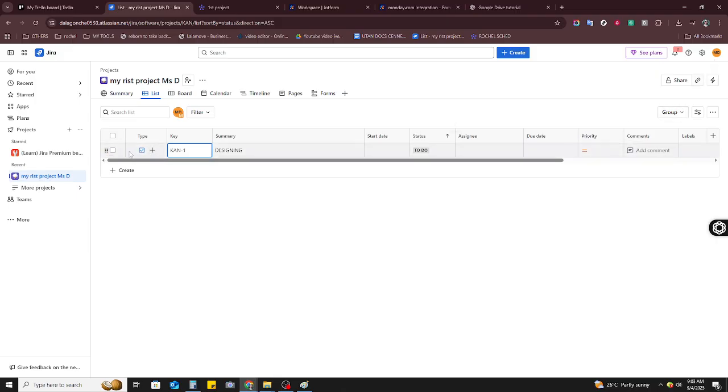Look for the option that says Convert to Issue Type. In some versions or configurations, this option may be labeled as Move Instead. Selecting it will initiate the process of changing the task's classification.